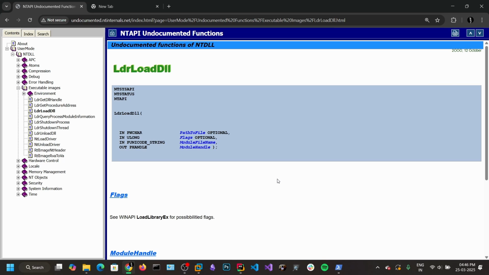I got piles, so let's continue and bypass the AMSI by hooking the LdrLoadDll function. It belongs to NTDLL, and you can see the path to the file, the flags, the module file name, and the module handle.